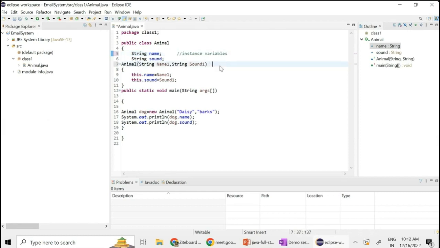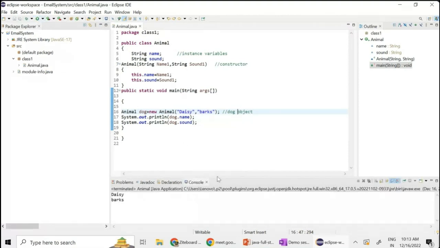And so yeah, and this is the object. Okay, what object is it? Dog object. Okay, now let's run this. Here you can see run animal.java. You can run this, and yeah, Dicey barks.